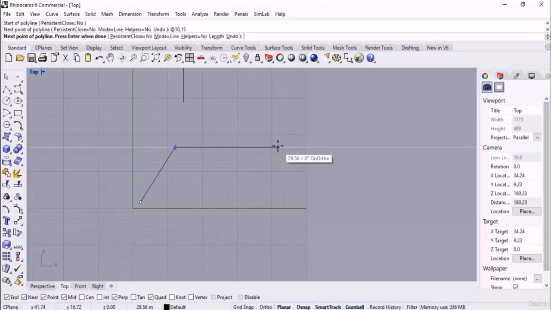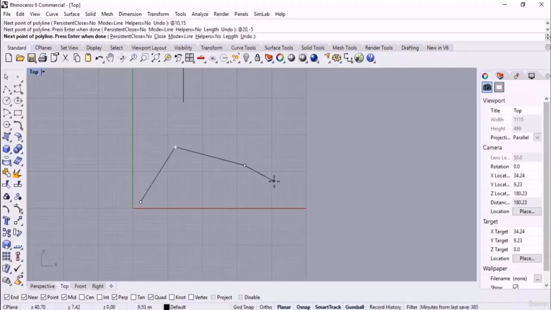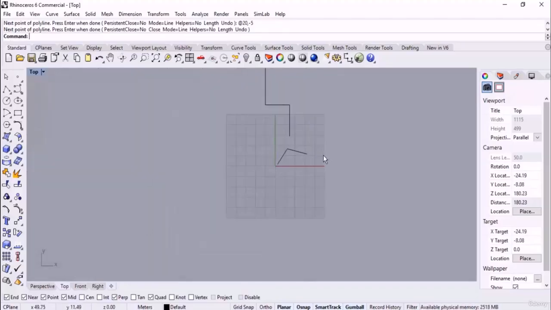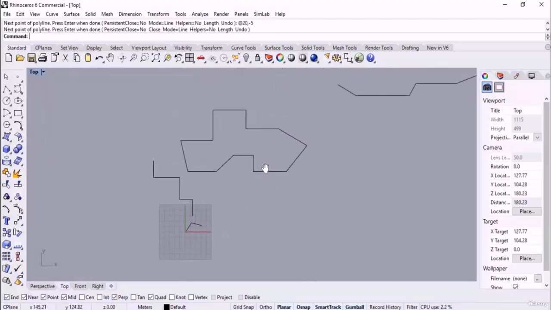Enter. Let us try again. For example, I want to move it or extend it 20 units or meters along the x-axis. By this way, 20 and then comma, then -5 for along the y-axis. Enter. So at first we specify the first point, and then by specifying the position of the second point according to the x and y axis, these 2 points will be connected to each other, and then we will have the line. So by this way we can sketch our straight lines and also angled lines.